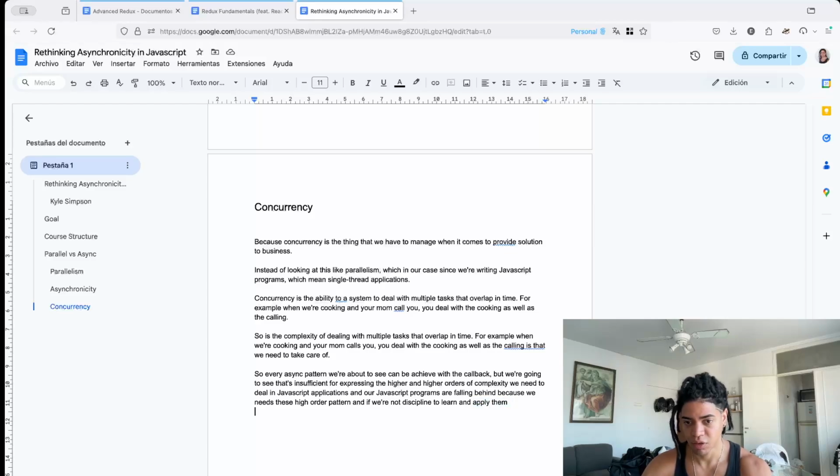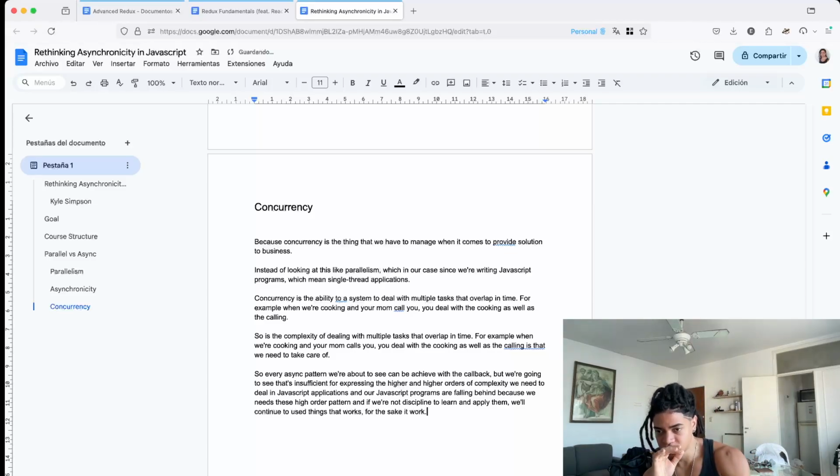If we're not disciplined to learn and apply them, we'll continue to use things that work for the sake of work. This is the new baseline of competency, but not solving the problem. What's needed is a sophisticated, strategic, and tactical approach to your concurrency management, to your asynchronous programming.